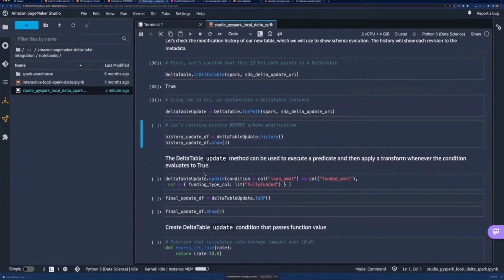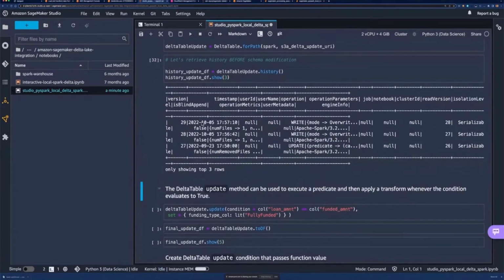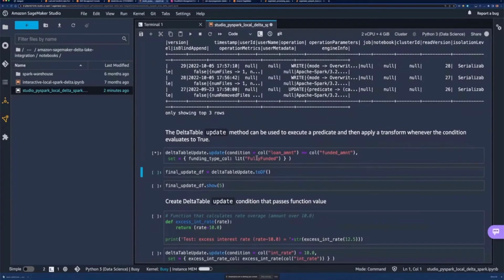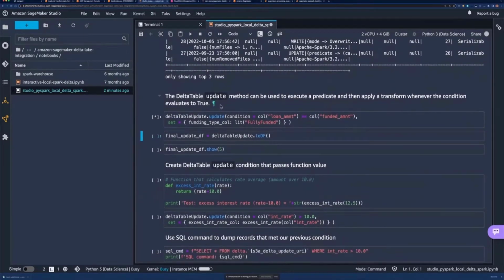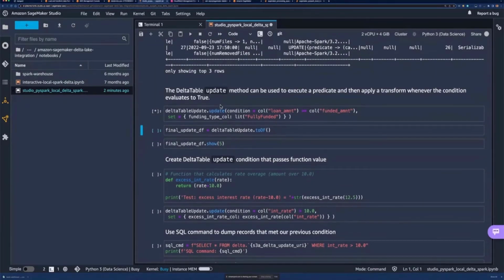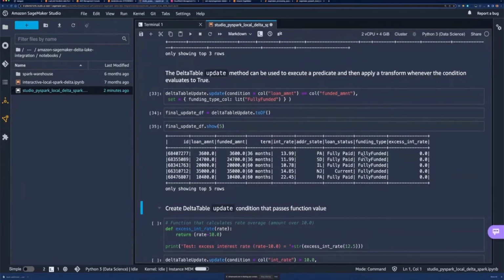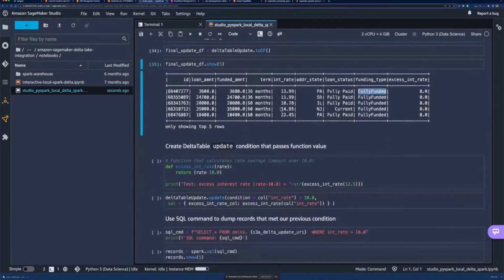So we use Delta Table again, the static methods, and we look at the history, and we see that a new version exists, and we had some overwrite operations. Now what we're going to do is use the update method to write to those new columns, and that will verify that we're able to utilize the new schema. Okay, so we're going to do a show, and now you see we've overwritten the funding type in the loan status. The funding type now has actual data in it.